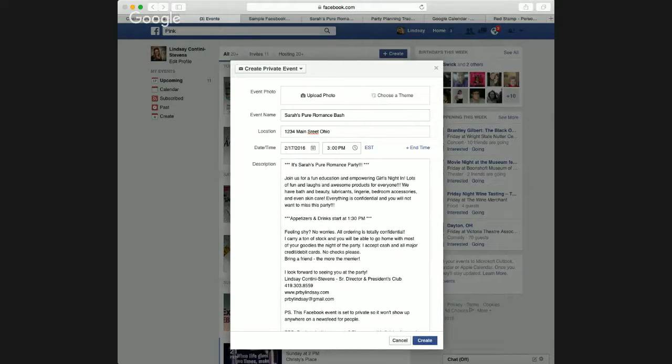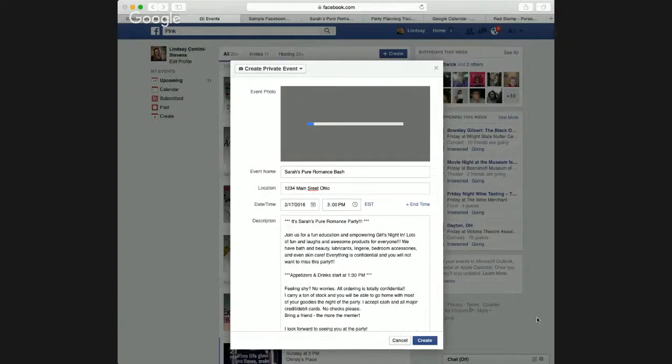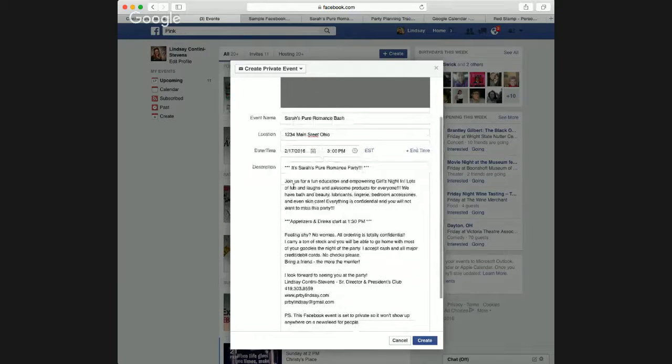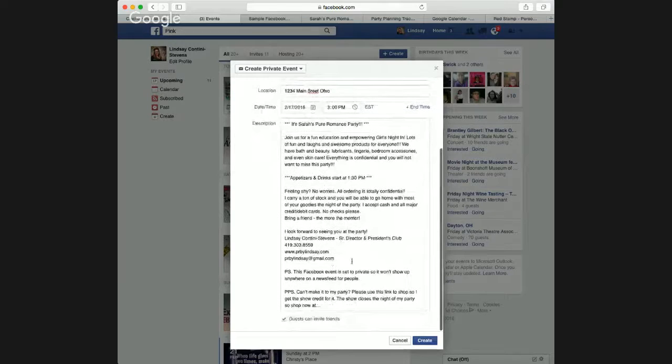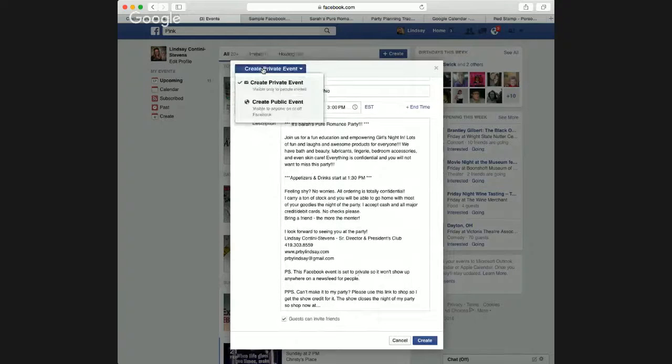So I love this new one, the new party in town. It's so fun, so glittery, so adorable, and trendy. So this is gonna load. In the meantime, just so you know what the description says, it describes that it's a fun party, that if you're shy, that everything's confidential, has my contact info, lets everybody know that it's a private event. That's up here. When you create your event, it automatically is private.